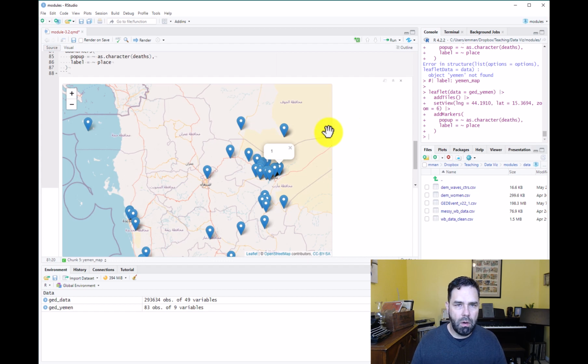And from here, what we're going to work on in the next lesson is how to customize this a little bit more, how to add more information into the pop-ups, how to change the icon style, and how to adjust the base map.